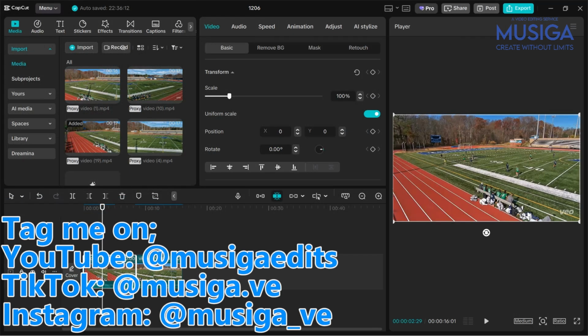So these are 5 simple ways to prevent lag in CapCut PC.